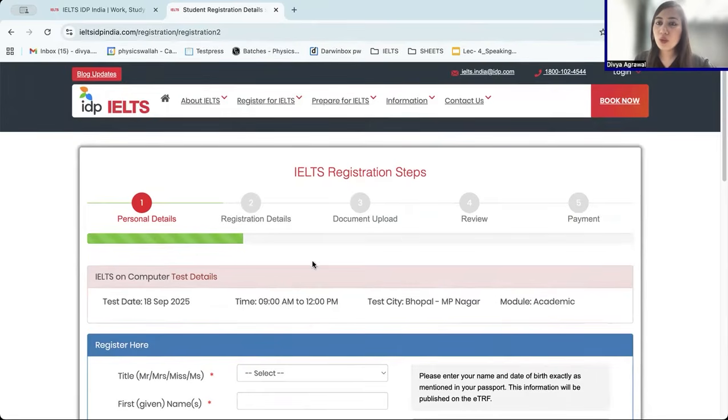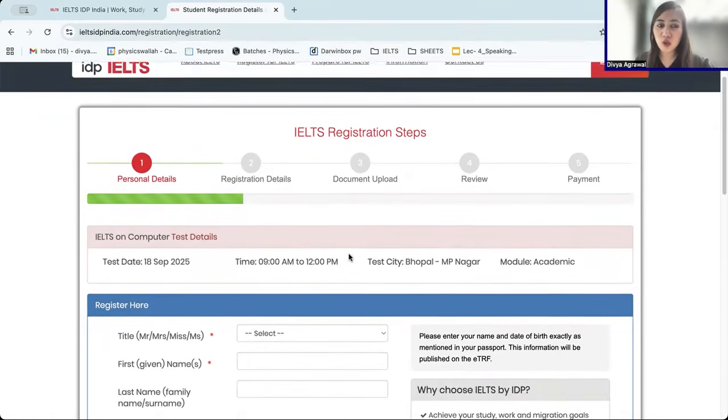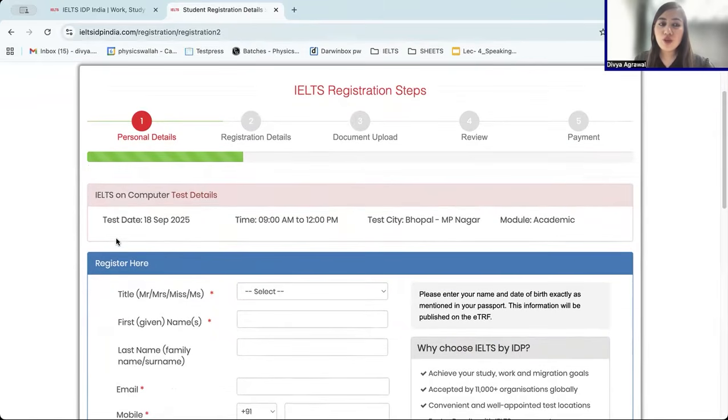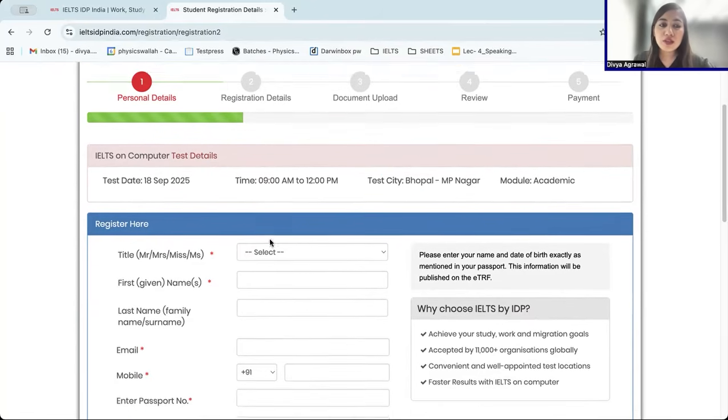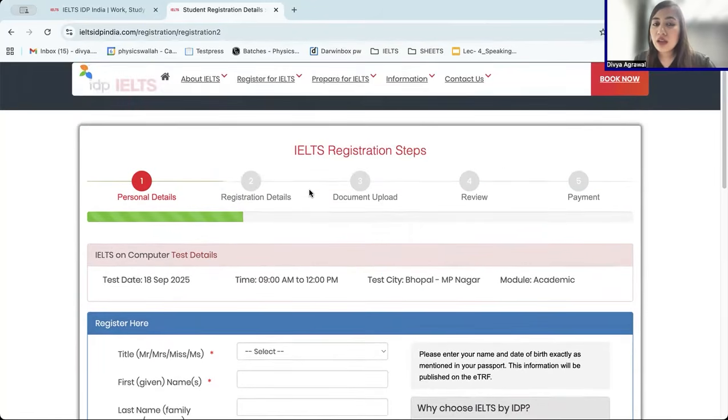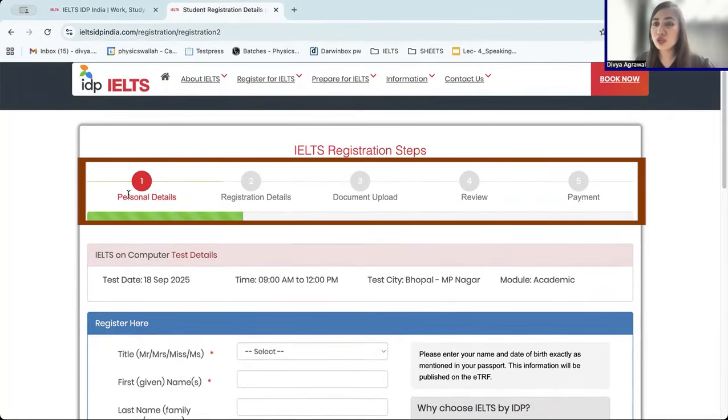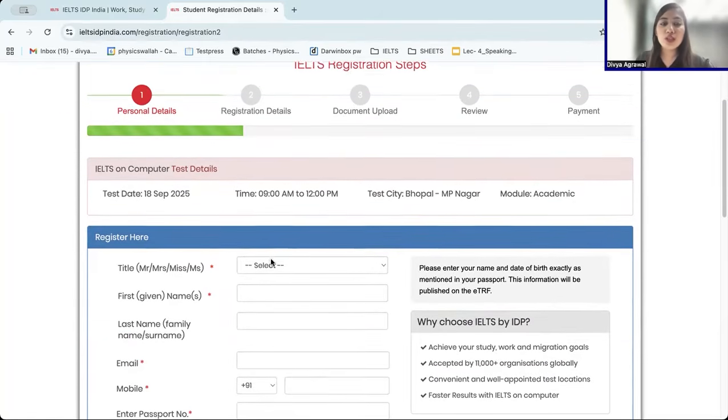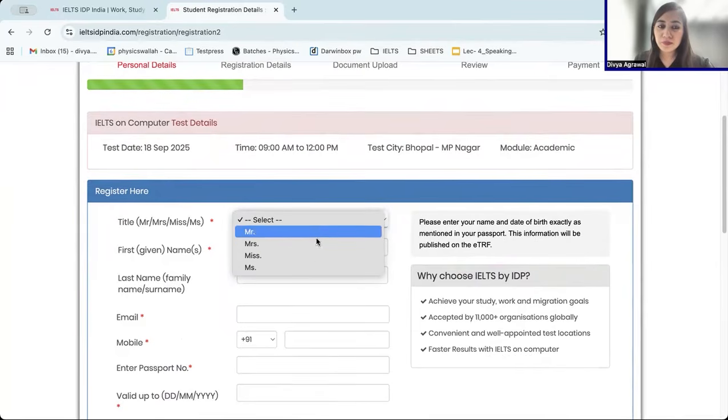So now we have got onto the registration steps which we'll have to follow and fill out. Here it is written as test date, which is 18th, the time slot from 9 to 12, the city is Bhopal and the module is academic. The IELTS registration steps are under 5 modes. The first one is for personal details. So let's fill in your personal details first.